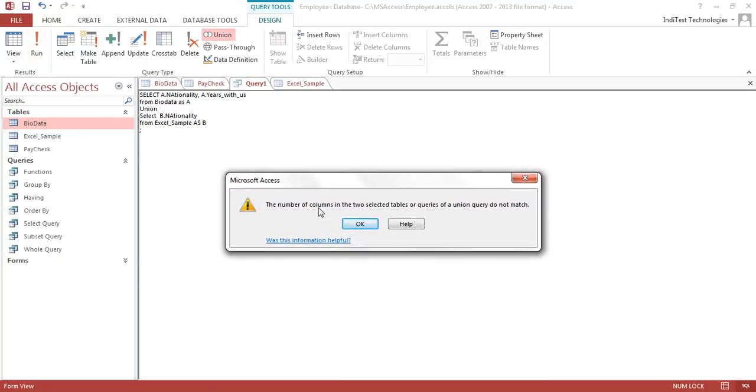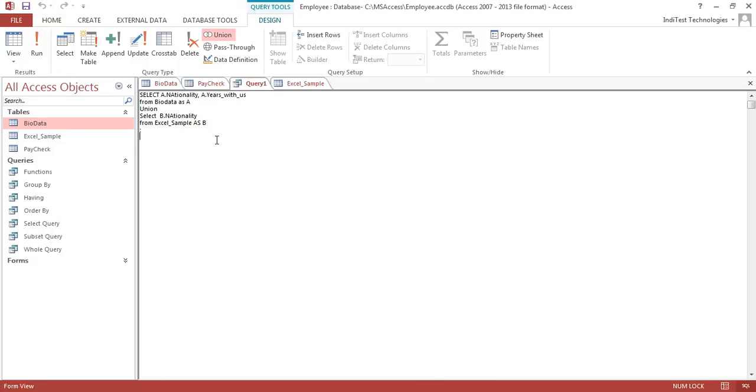So it tells me that the number of columns in the two selected tables or queries of a union query do not match the number of columns. So this is the one problem that you need to take care of while performing a union, and make sure that in the select clause you have the same number of variables for both the select clauses.